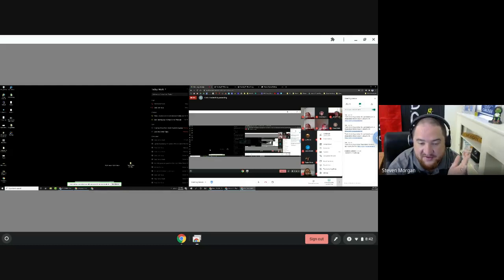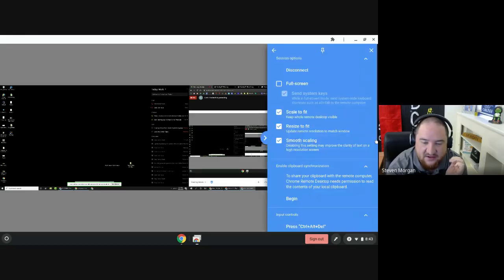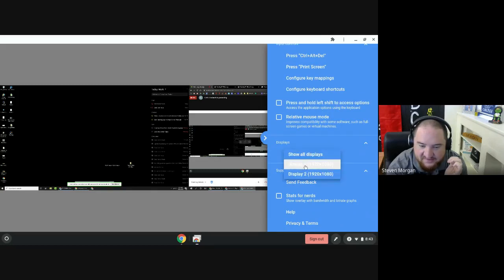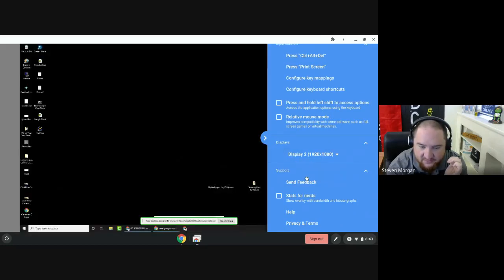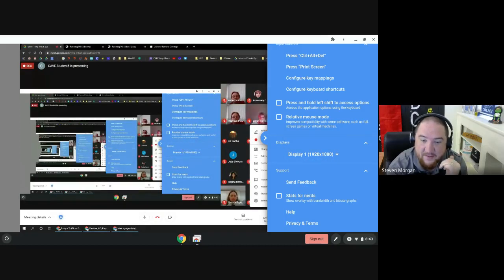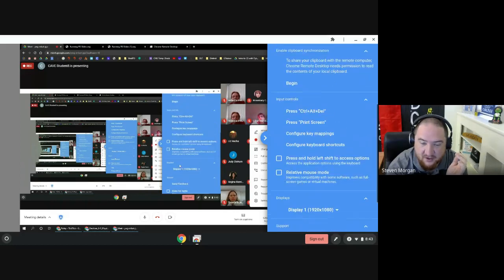Now, I have 2 computer screens, so it looks a little bit small, and it's kind of hard to see. But over here on the right-hand side, this is one of the features: you can click this arrow and choose how you want to see it. I can go down here, I believe, yeah, this is show all displays. I maybe only want to see display number 2. And whenever I click display 2, that's all I see now. And if I want to change that to display number 1, then I can do that as well.